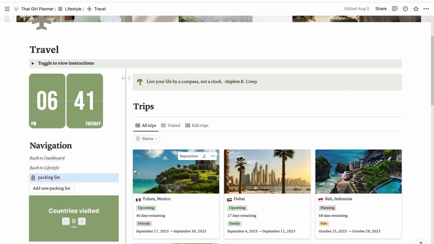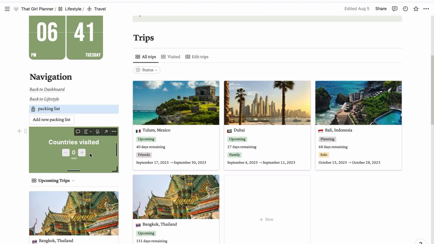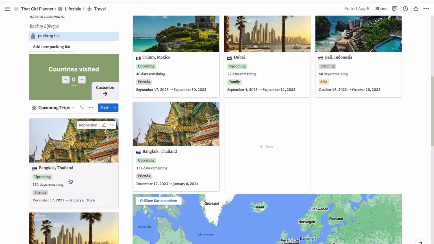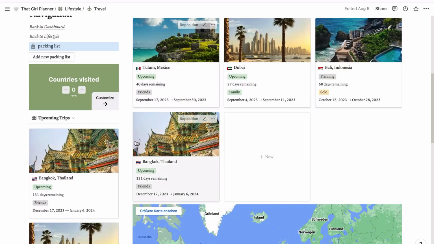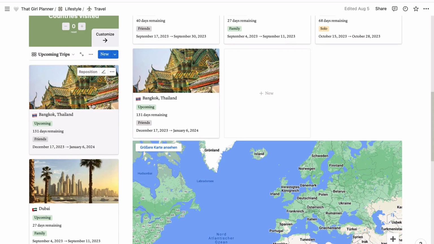Then under the packing list, you will have this little widget which just says countries visited, and you can keep track of how many countries you visited, and you can customize this and change the colors, change the text when you hover over this. And then on the left side, you will see your upcoming trips again. So this database here on the right side is all of your trips, and then this database on the left side will be your upcoming trips, the ones you're actually planning on going to.